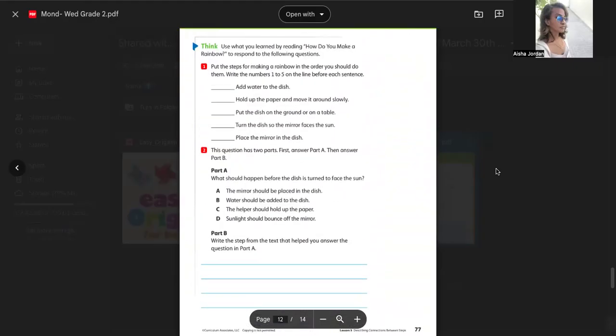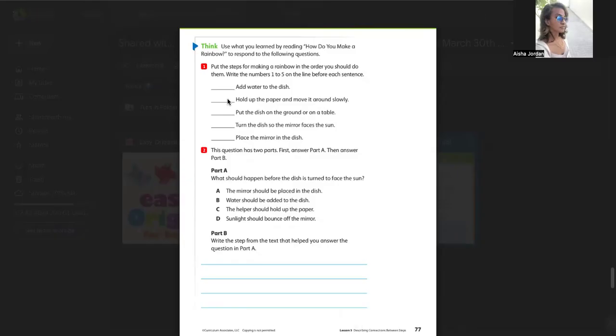I want you to think. Use what you learned by reading How Do You Make a Rainbow to respond to the following questions. Number one, you're going to put the steps in order. So you're going to put a number 1, 2, 3, 4, 5 in order on these lines to show me what order it comes in. This information is found directly back in the text. So please go back up in the text and look for the answer.